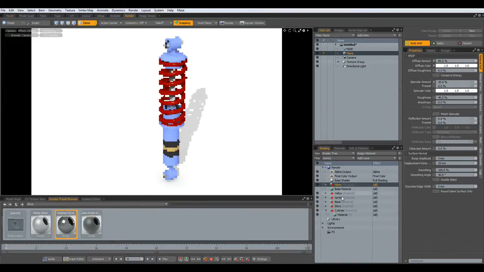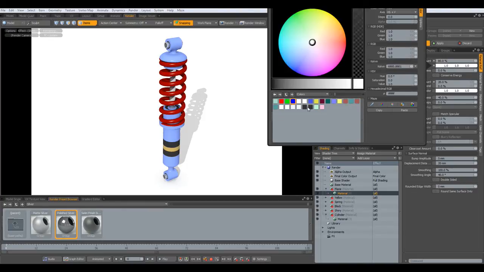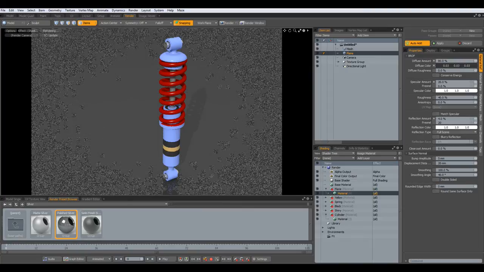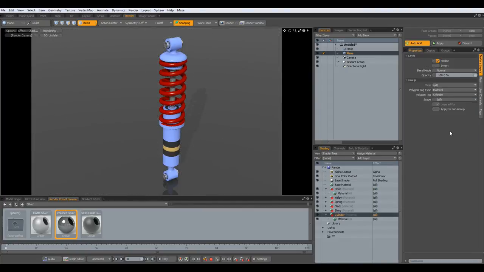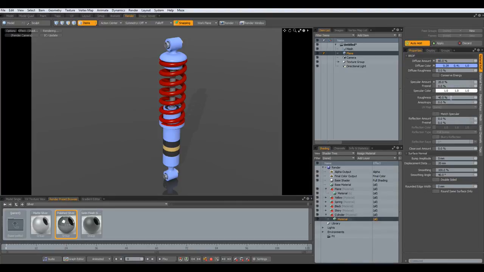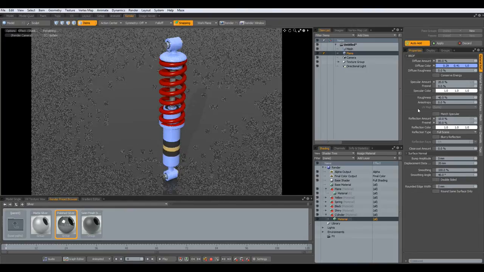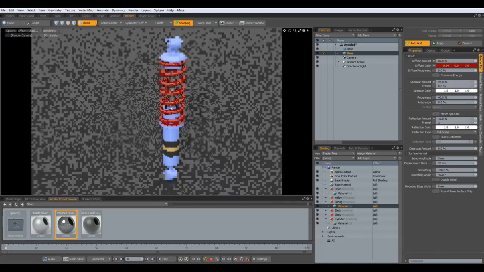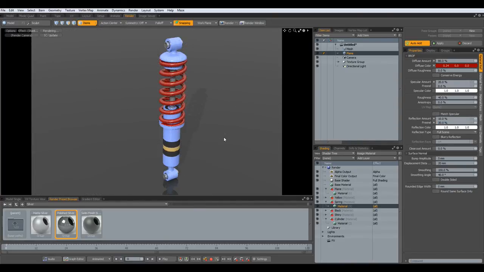Now back to the render tab. The plane comes to here, and I give it the material black also, but with a little bit of reflection, maybe 4%, bit of Fresnel, and the cylinder could also use some reflection, maybe 10%, and the spring, okay.